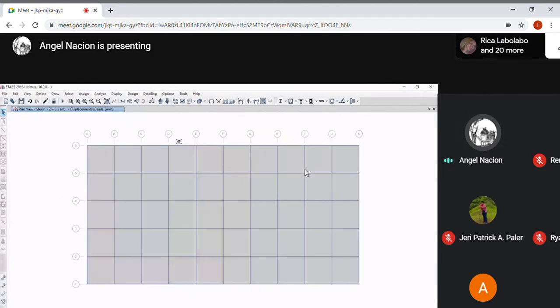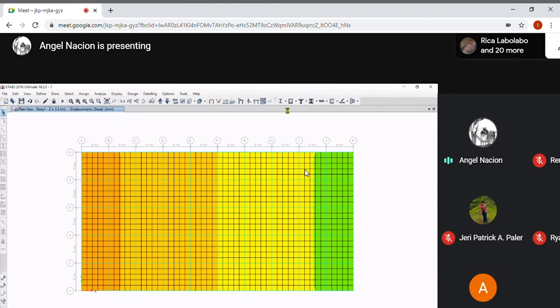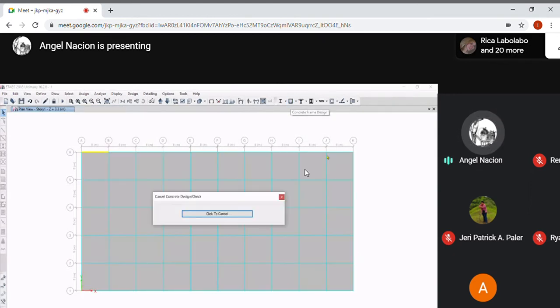So other than that, kapag tapos na, safe tayo sa drift, safe tayo sa wind, both wind and earthquakes, then what's next is you have to design your structure. Dito makikita mo na maraming babagsak sa design due to drift. Yan, i-design na ng ETABS yung ating structure.